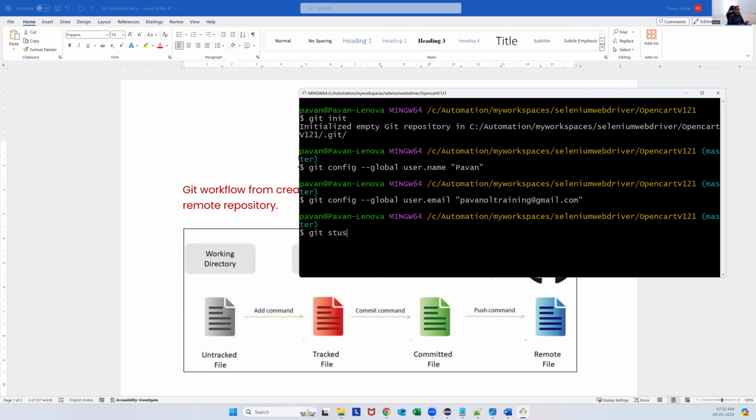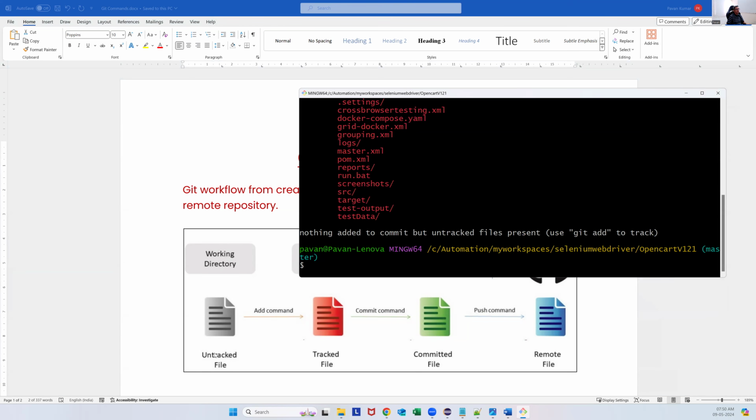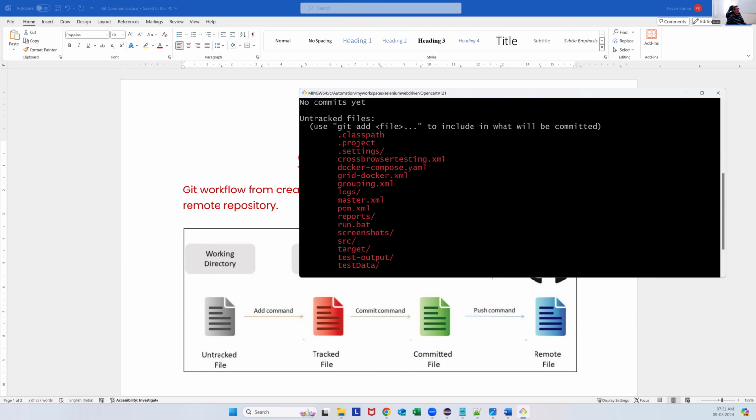When I run the git status command, what it will do is show you untracked files. When I execute status, it will show you whatever files are available. So you can see untracked files. Untracked files means all the file changes are still in our working directory itself. We have not added them to staging, and we have not committed to the local repository. So red color is showing.